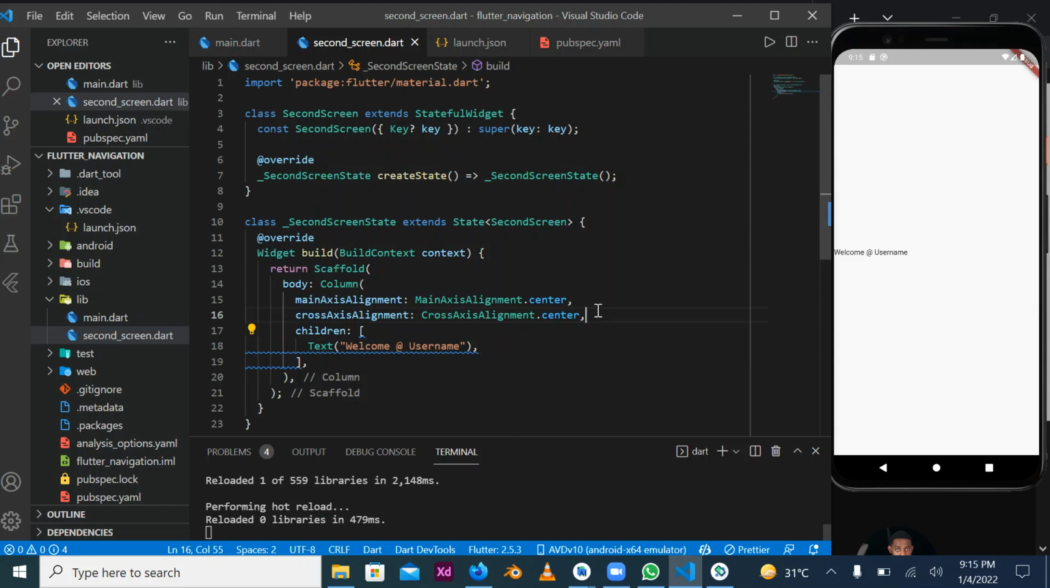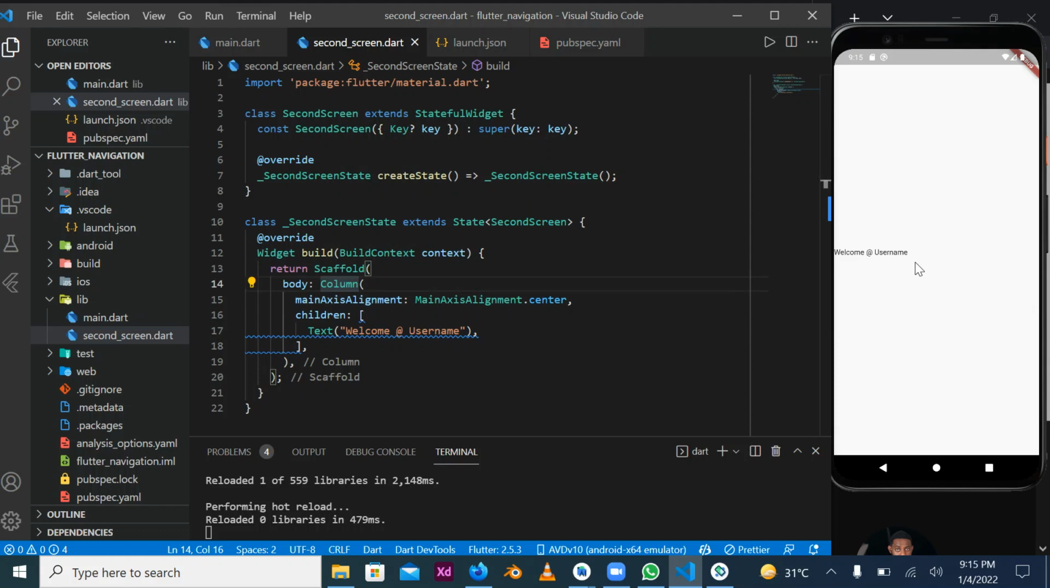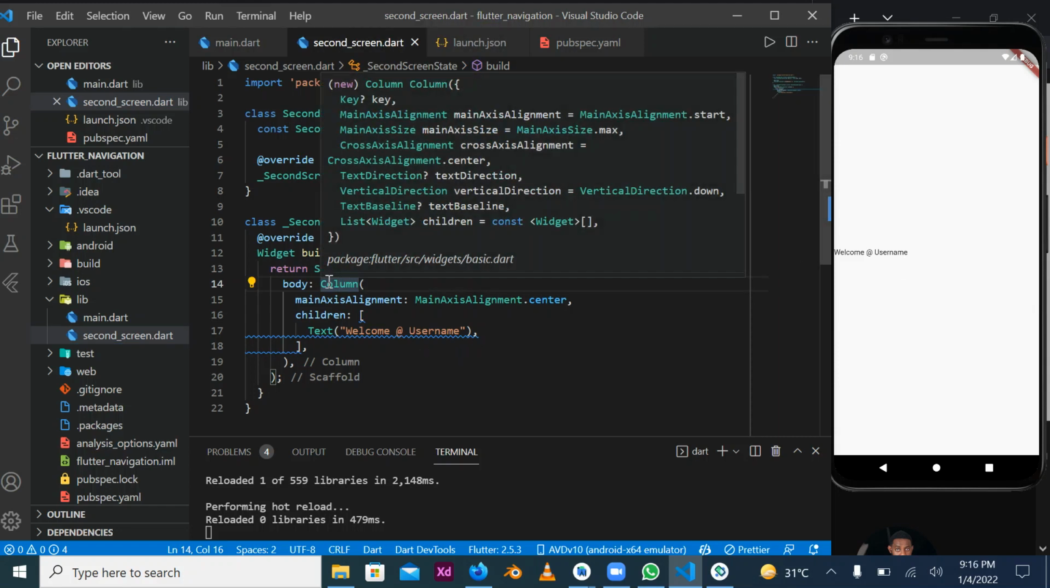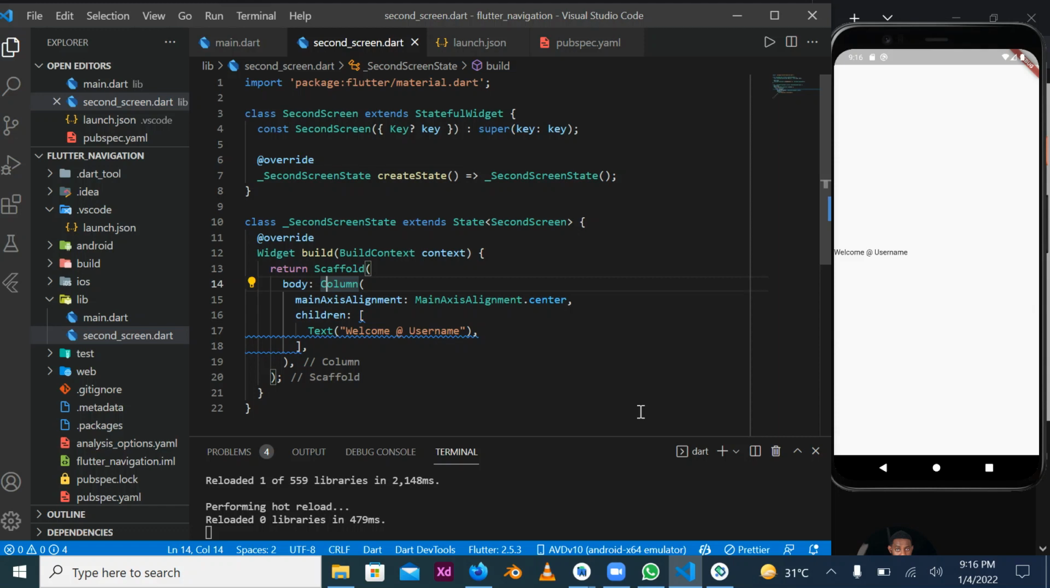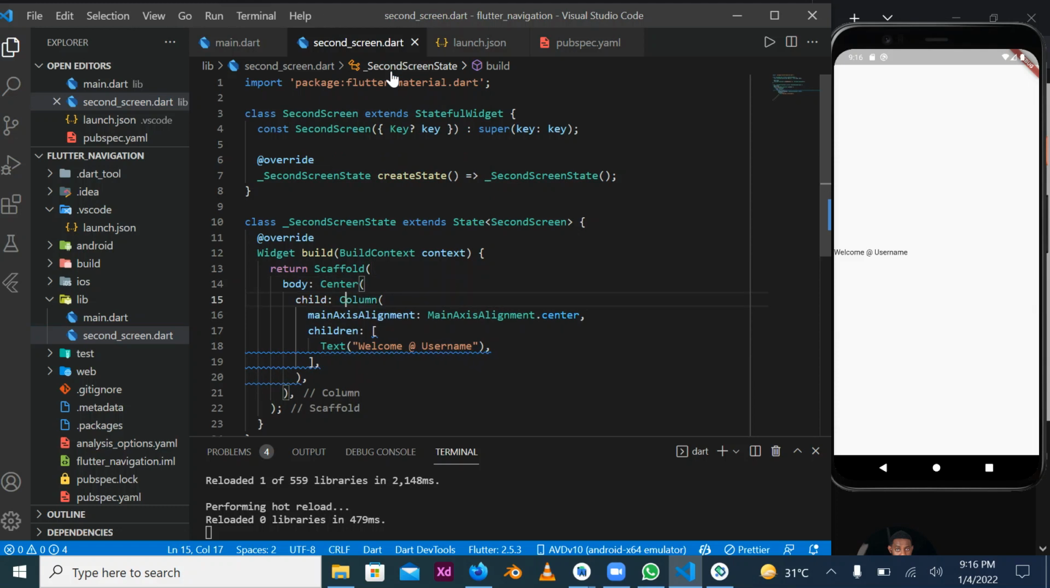Okay, it didn't work out the way I wanted, so let me remove this and wrap the column in a center, so that the center aligns it at the center for me automatically. So I press Control full stop. You select the widget which you want to wrap, Control full stop. It will give you this option. So this is center, wrap with center. So it wraps it with center. You see, it's wrapped with center here. So column is now inside of the center. So you have this, you reload. Now I have it at the center where I want it.